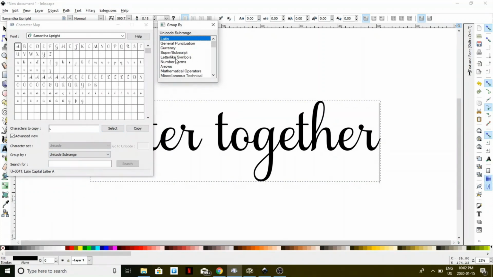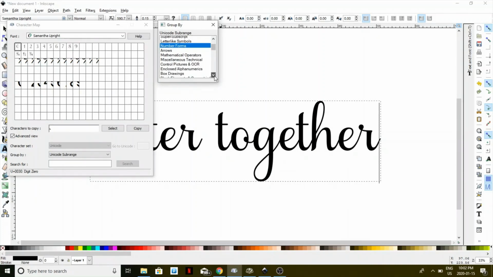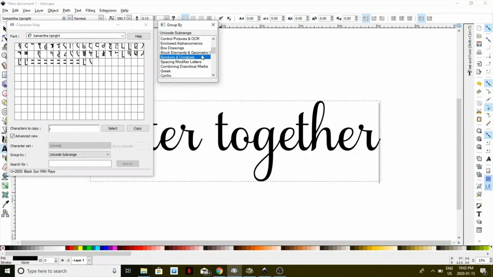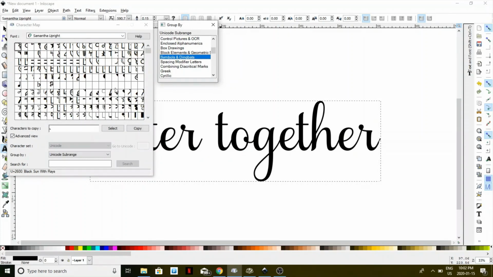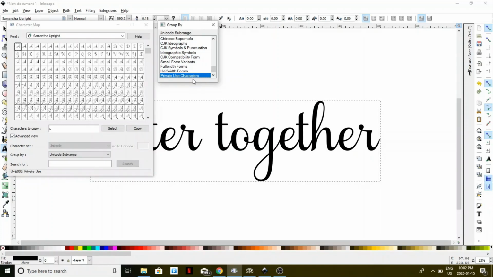So these are all grouped by different things. They've got the number forms, so all the different numbers that are available, and just different things that are available in this font. But the one I want you to go down to is private use characters, because this is the one that has them all in it.